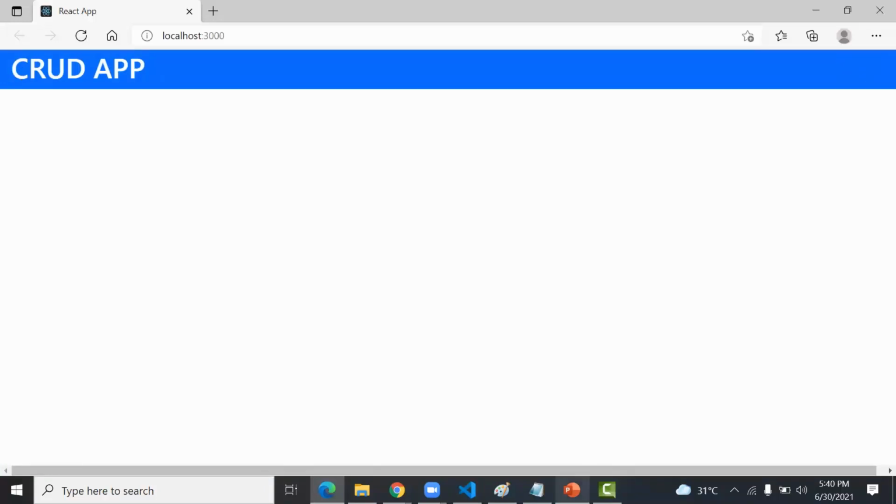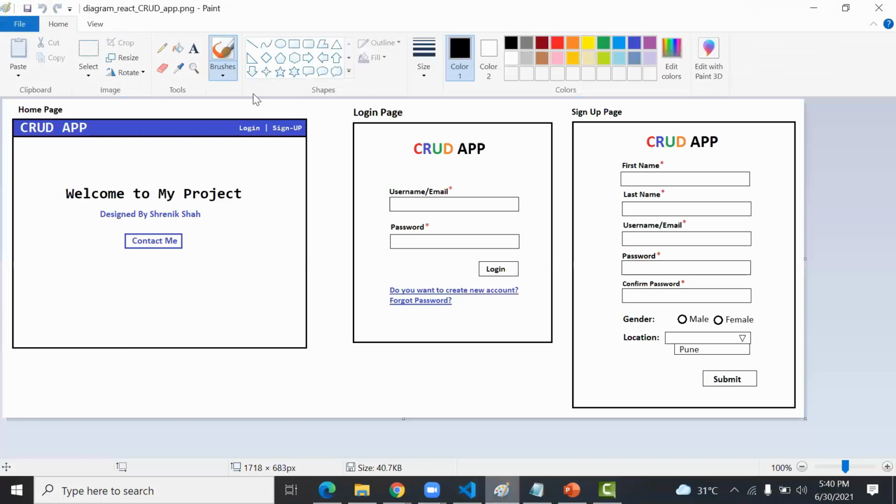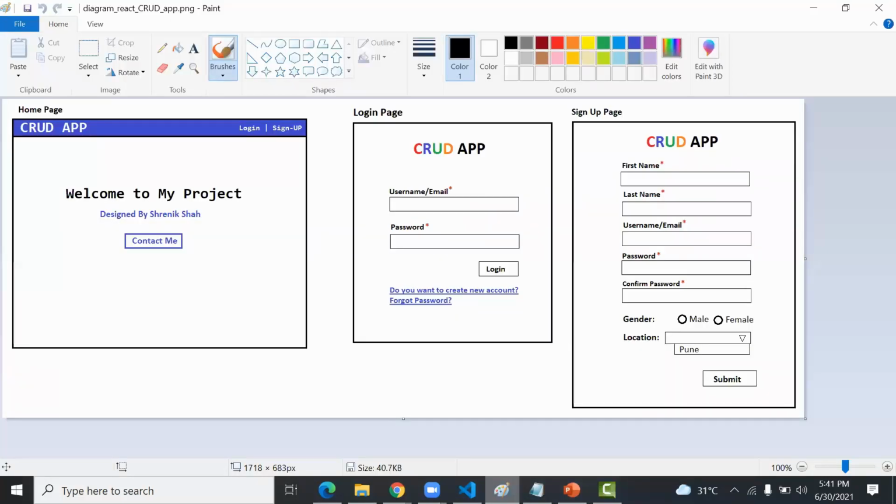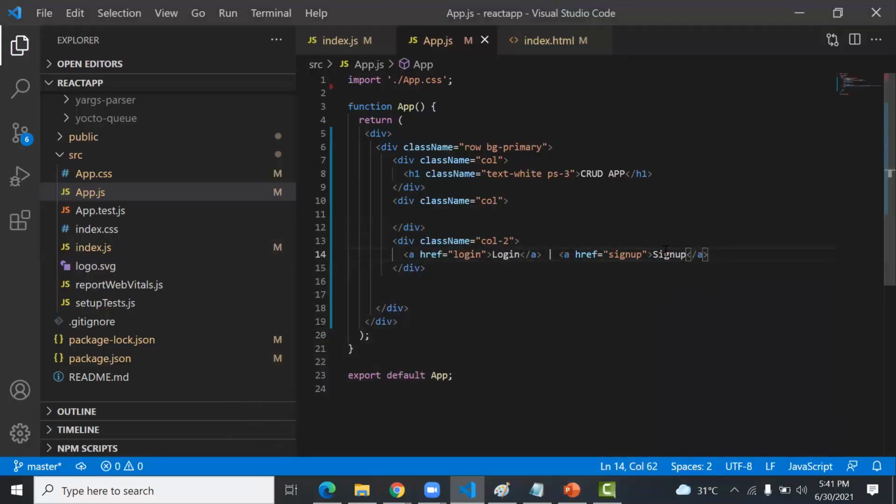Now here I want to show these menus, login or sign up. For that I use an anchor tag. In this I type login, and by default href is login. So when the user clicks login, it will navigate to login. Again, with a vertical pipe, I type one more anchor tag with href equal to signup, and here I type sign up. Okay, sign up like this.